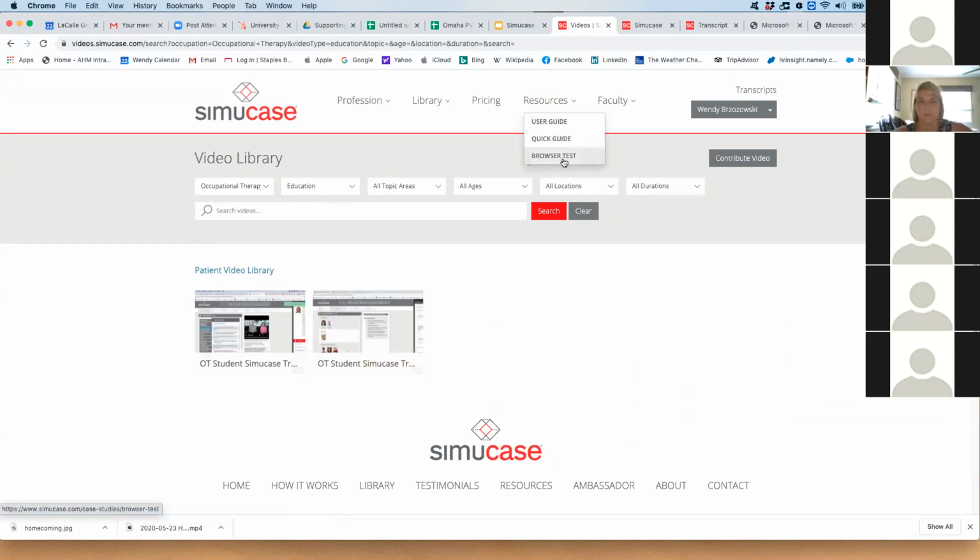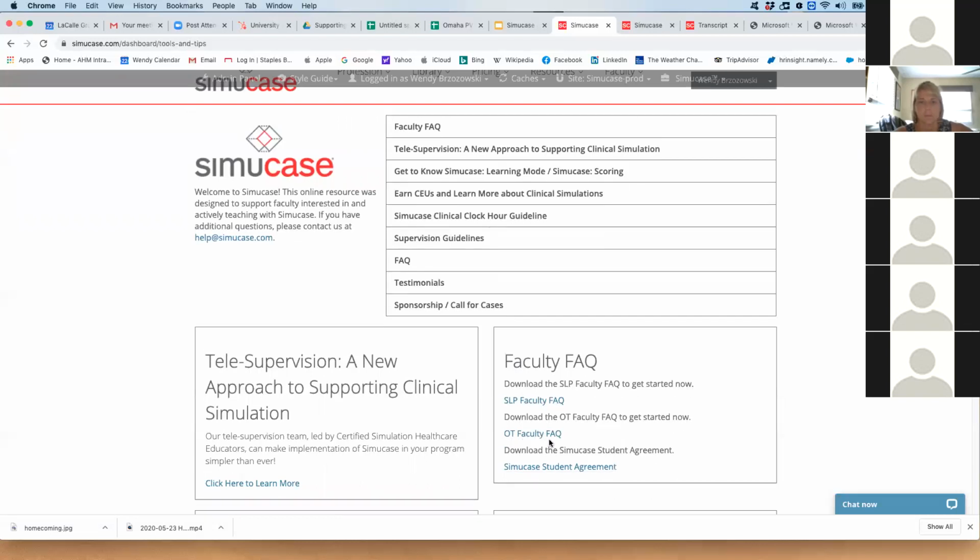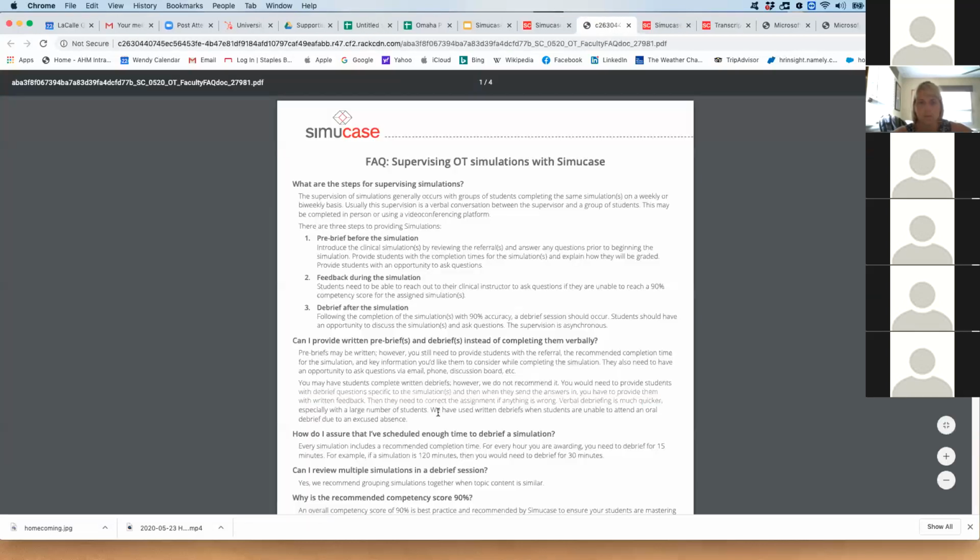You can even run a browser test. So if you feel like things are loading slowly, you can run a browser test here. Only faculty will have this faculty tab. Within the faculty tab, there are tools and tips that are available, and you can see OT faculty frequently asked questions. So this is a good resource for faculty.